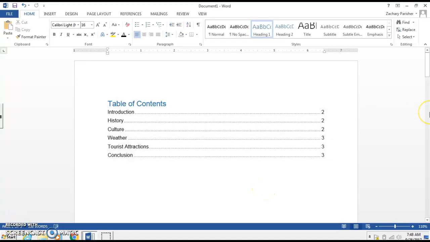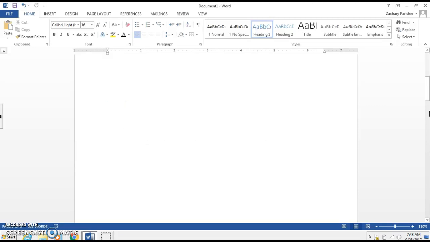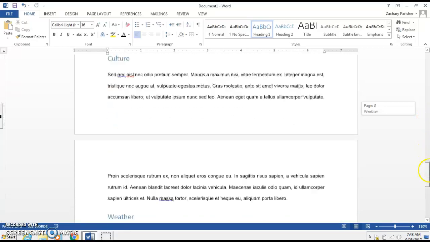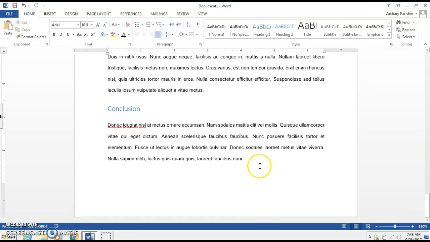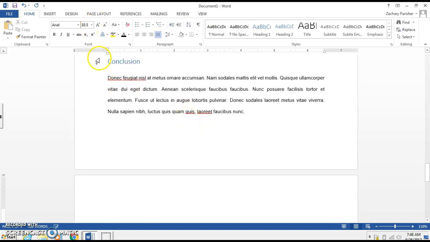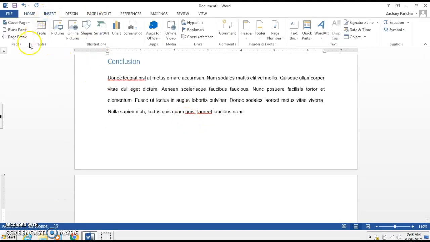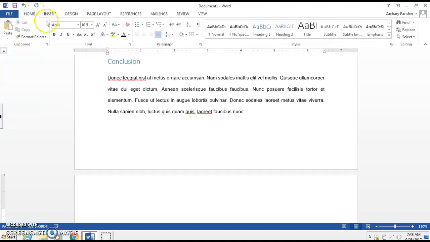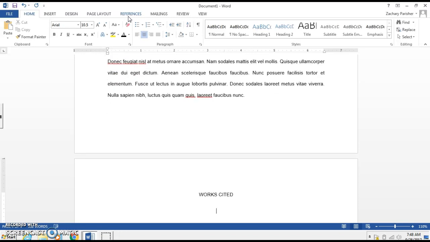Alright, so what I'm going to show you now is how to do a works cited page. This is probably going to be the last thing you do in your paper. So if you have your paper already written up, everything looks good, we're going to go down underneath conclusion. We're going to get to a new page. You can either just enter down or go to insert, page break, either one. First thing I'm going to do is center, all caps, and type works cited. This lets us know that we're on the works cited page.